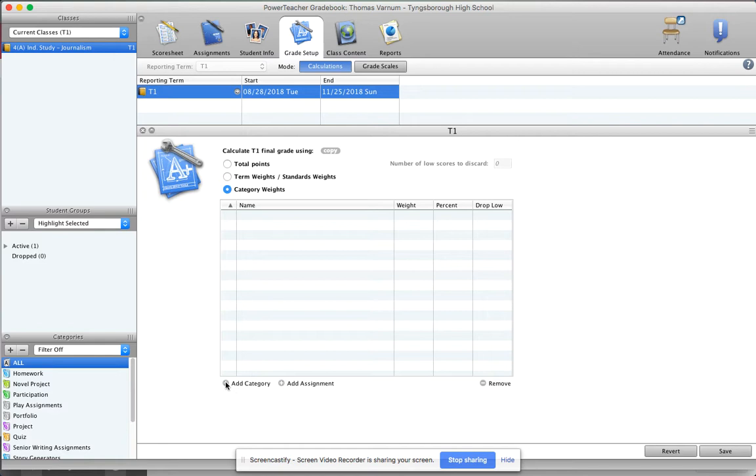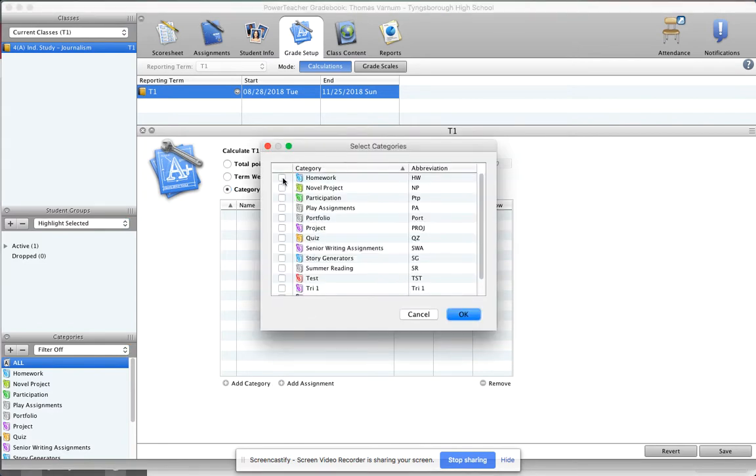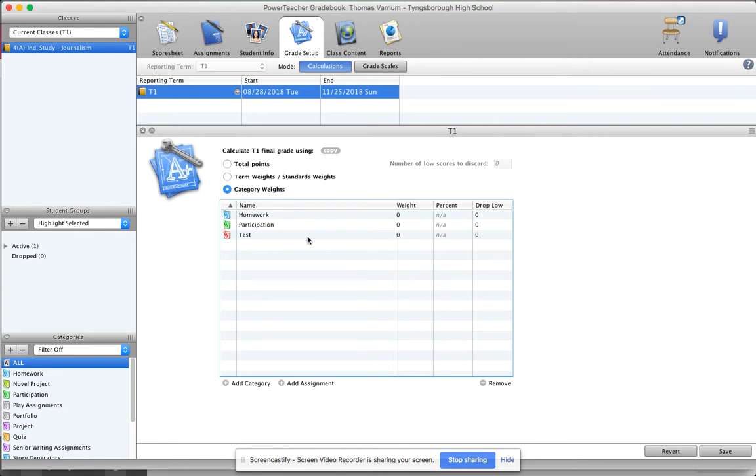Now we have to choose our categories. Down here, you can see at the bottom, there's Add Category. We're going to click on that. I'm going to choose three categories: homework, participation, and tests. And OK, and there they pop up. Now I'm going to weigh them. So homework's going to be worth 20%, participation worth 20%, and the test grade is going to be worth 60%. That equals 100%. So now all of your grades for trimester one are going to go into these categories, and that is going to help you determine what the grade is.